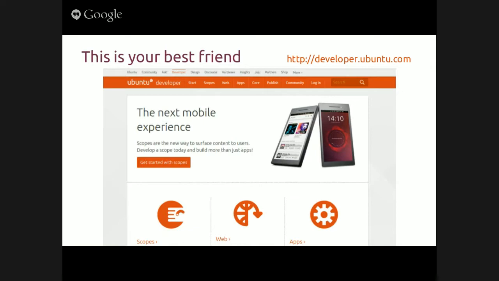So if you're a third-party developer that wants to target Ubuntu, everything that you need, everything you're going to want is going to be on this website right here. So bookmark that, come back to that frequently. We post a lot of blog articles on there. It's going to be somewhere you're going to be coming back to quite a bit.